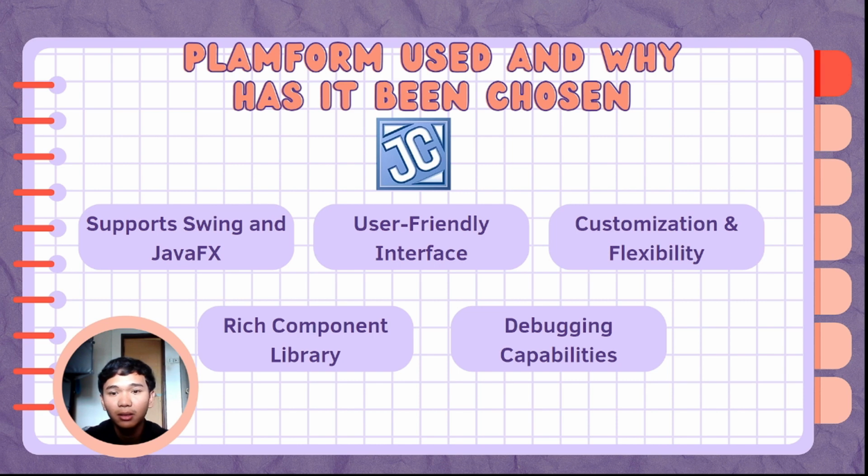Last but not least, JCreator has a rich component library. It accesses a rich set of pre-built UI, user interface, components. For example, we can quickly add a date picker, table, or a chart to our GUI application without extensive manual coding.